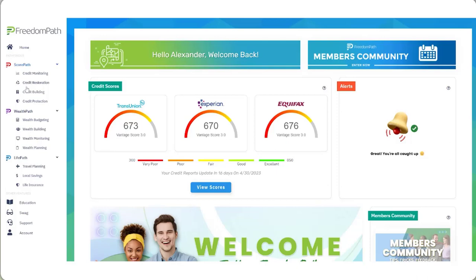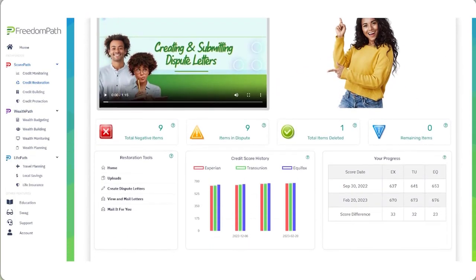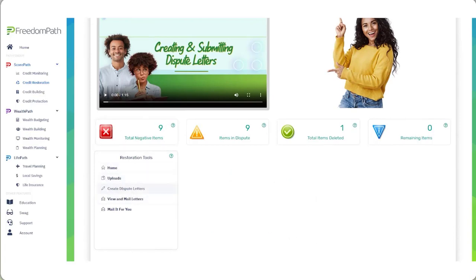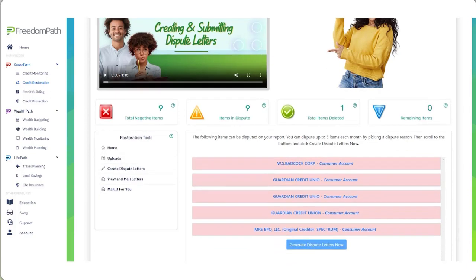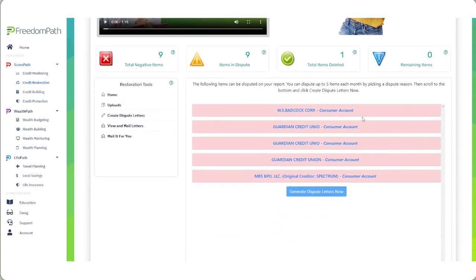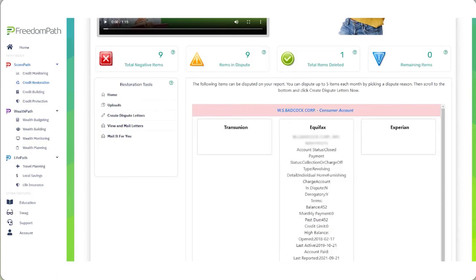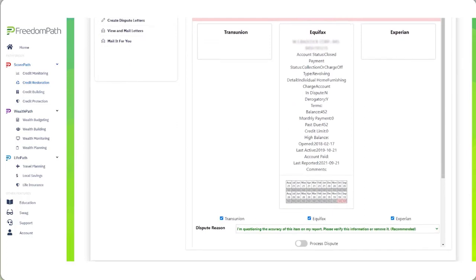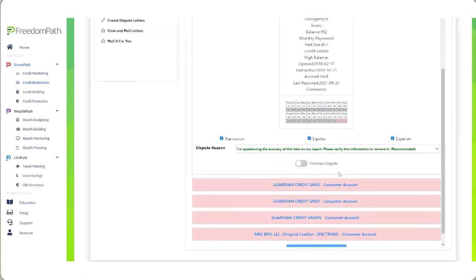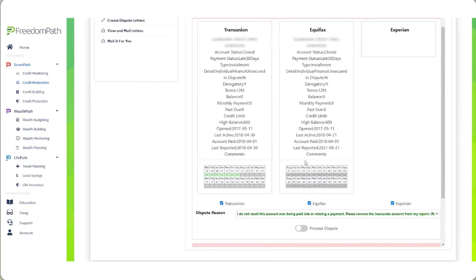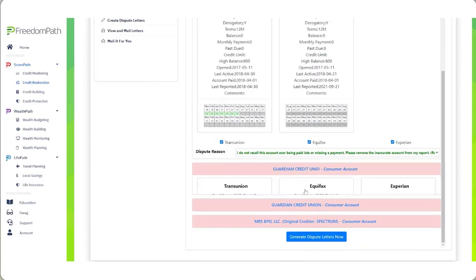Next, under the Credit Restoration tab, each user has access to a proprietary do-it-yourself credit restoration tool that allows the user to easily identify what negative items are being displayed on their credit reports and submit direct disputes to the credit bureaus, all with a few clicks of the mouse. This intuitive tool automatically displays what negative items are reflecting, allows the user to easily select the item for dispute, and although the user can manually choose the reason for dispute, offers up the best suggested dispute reason to them. All they need to do is click Process Dispute on each item.